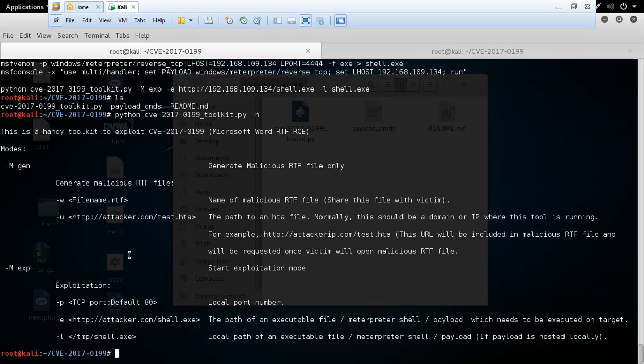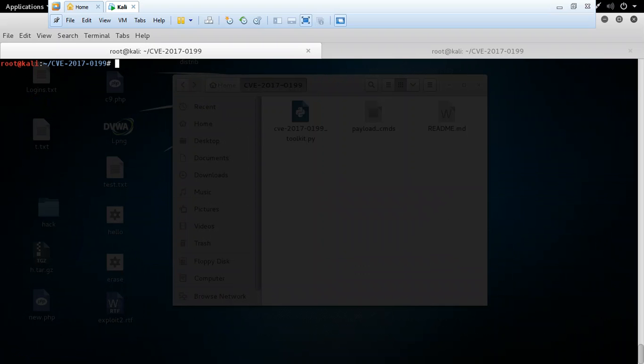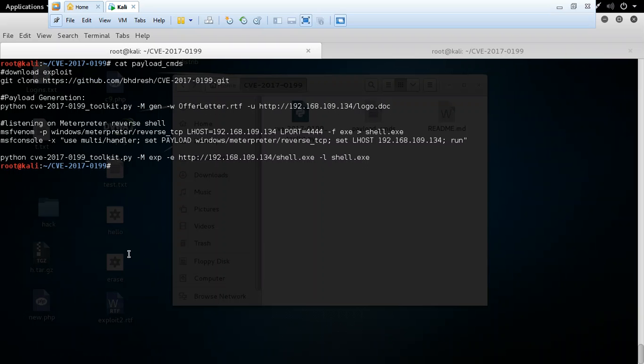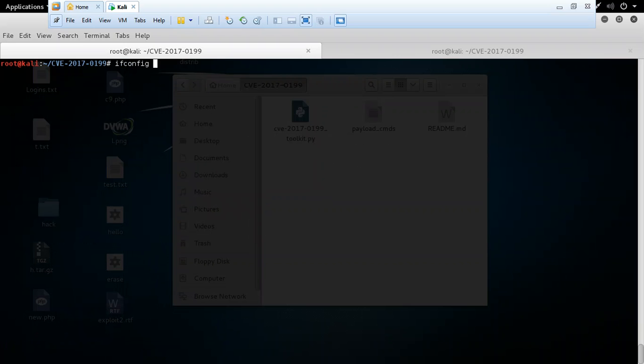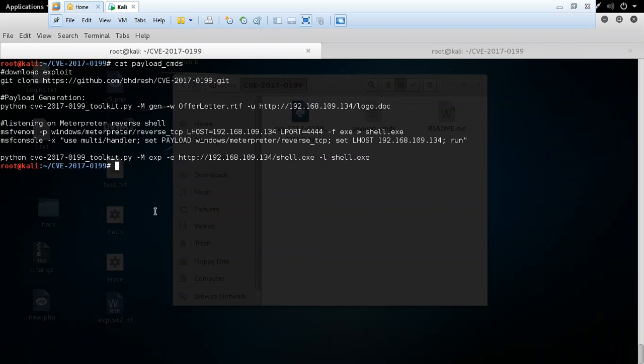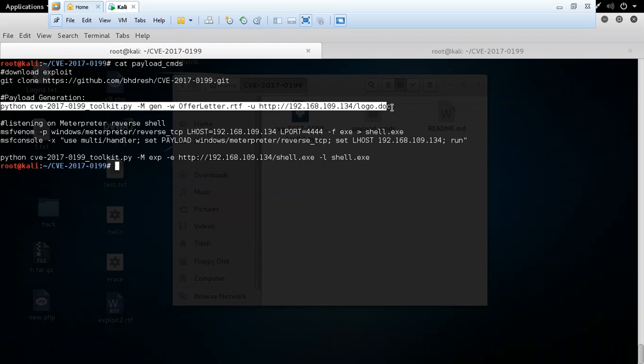First let me create a malicious file, that is the payload. To save time, I have collected all the commands. If you see, my IP address is 192.168.109.134. I am creating this payload.